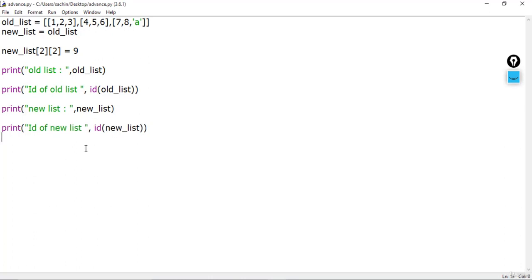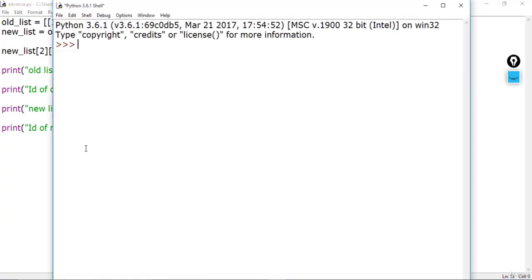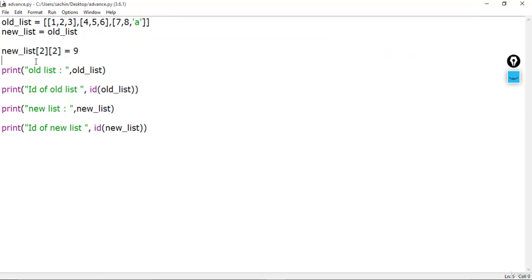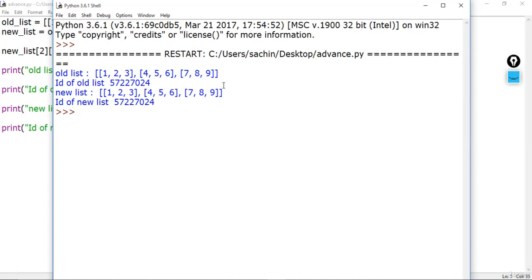Let me save this and run this code. Then you can see the change: the A element was changed to 9 here. The id of the old list is the same as the id of the new list. You can clearly see from this output that both variables, old list and new list, share the same id, this value over here. So if you modify any value in the new list or old list, the change is visible to both.